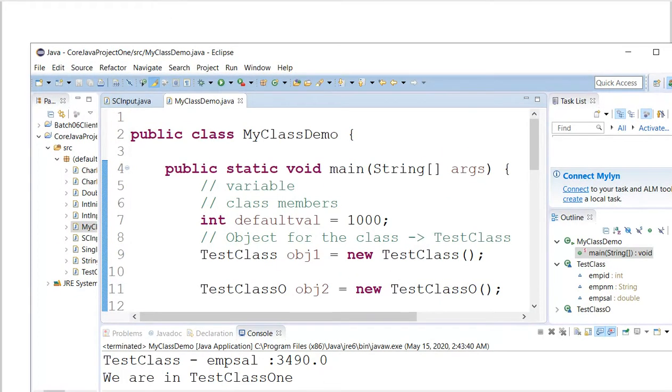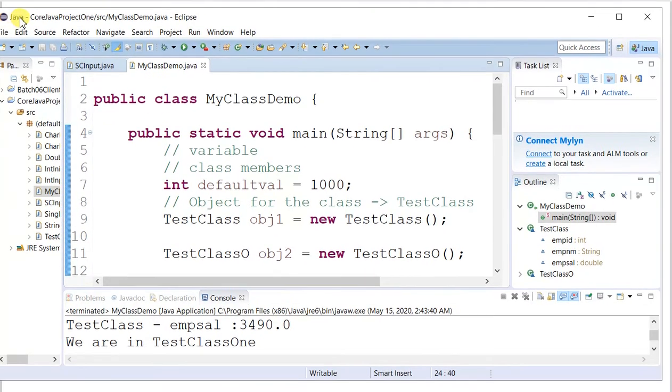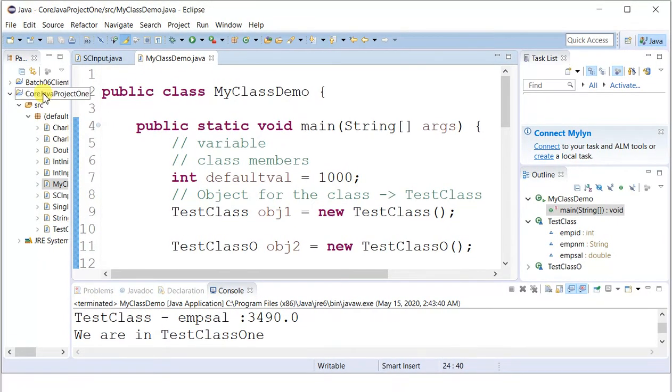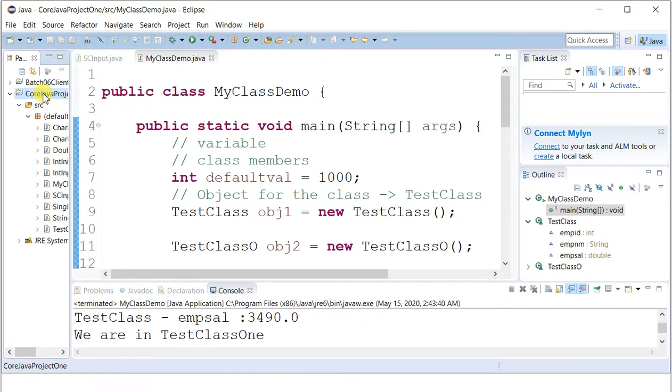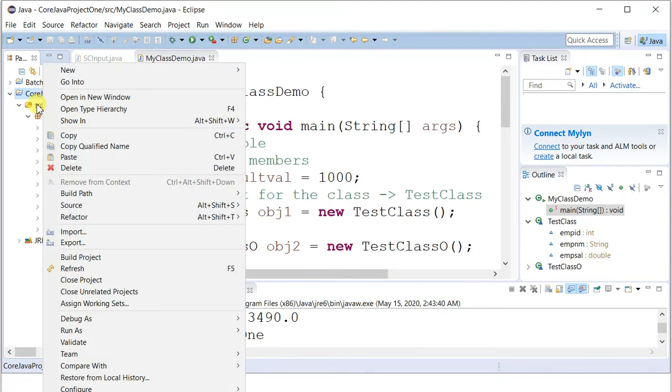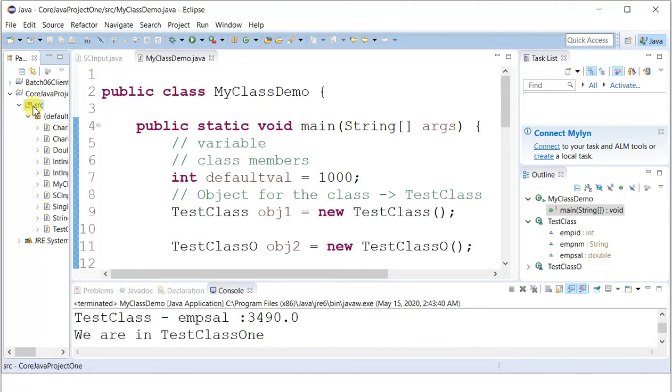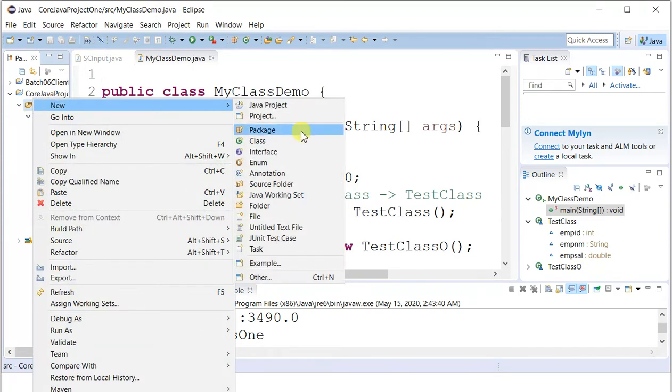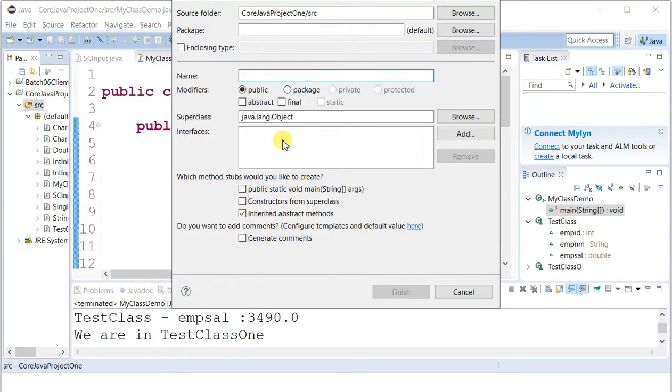Let me just go back to Eclipse again. Yes. So let us go back to the same project, Core Java project 1, and here we will check what will happen when we create a class. So let me create a class over here again. Let's say it is the test demo class, and one Java program can have multiple classes, at least one class.